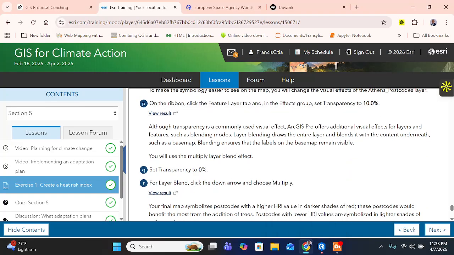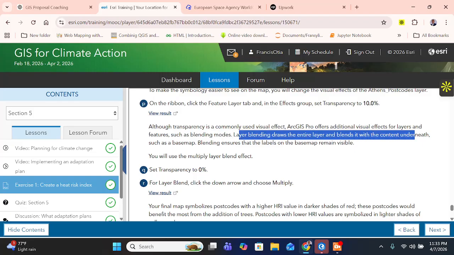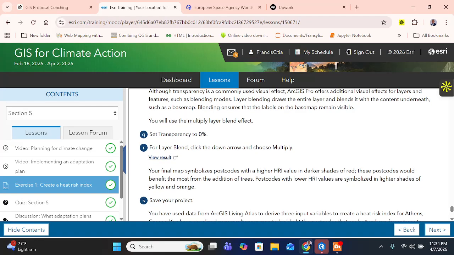Although transparency is a commonly used visual effect, ArcGIS Pro offers additional visual effects for layers and features, such as blending modes. Layer blending draws the entire layer and blends it with the content underneath, such as a base map. Blending ensures that the labels on the base map remain visible. You will use the multiply layer blend effect. Set transparency to 0. For layer blend, click the down arrow and choose multiply.